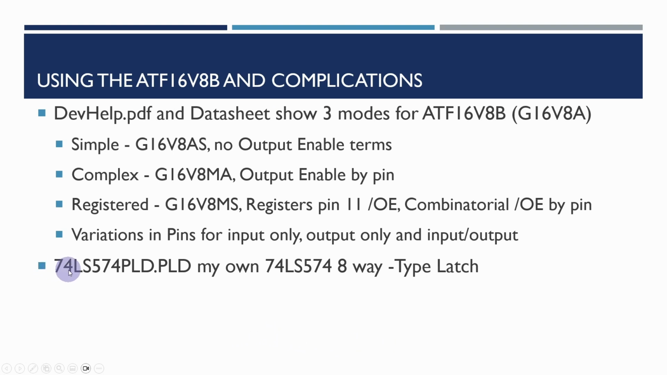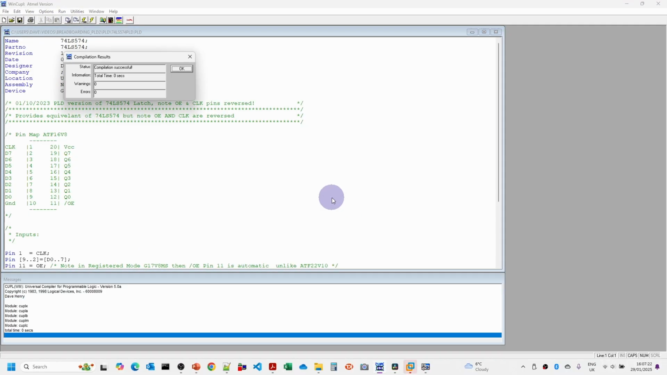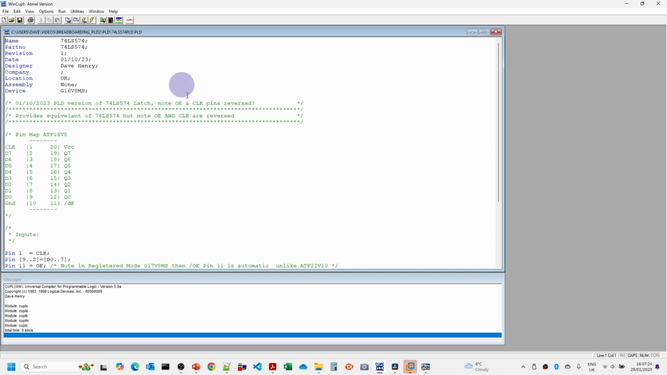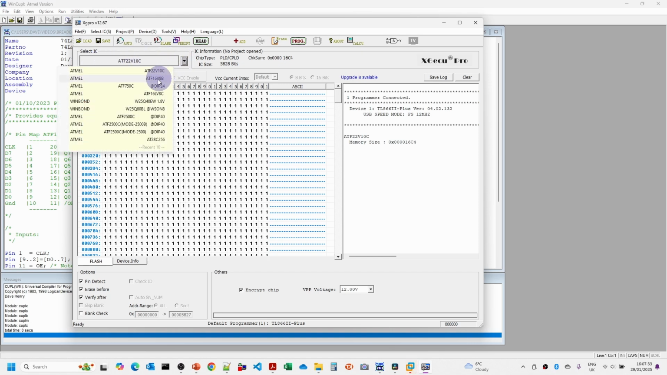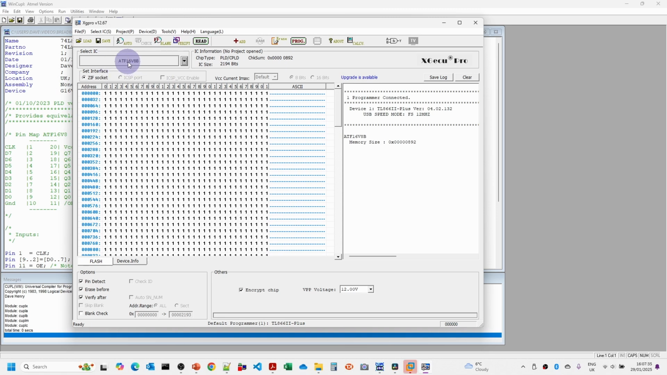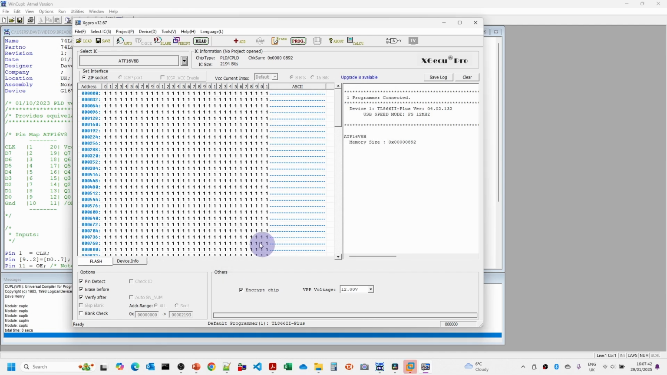So I'm just going to compile the 574 PLD. It's already loaded here, we're just going to run that. So that's compilation successful. Then in XG Pro, we're just going to program it. It's currently set to the 22V10 that we used last time. So we're just going to switch it back to the ATF16V8B. And if we just read it to make sure that everything's okay. Yep, that's all read okay. It's a blank chip, everything's ones.